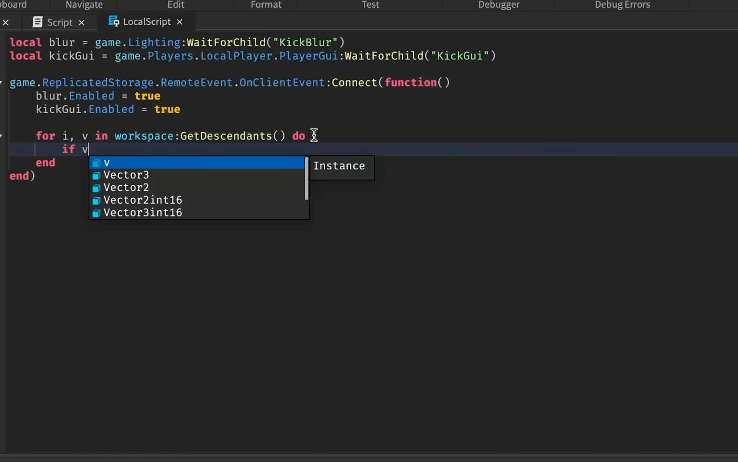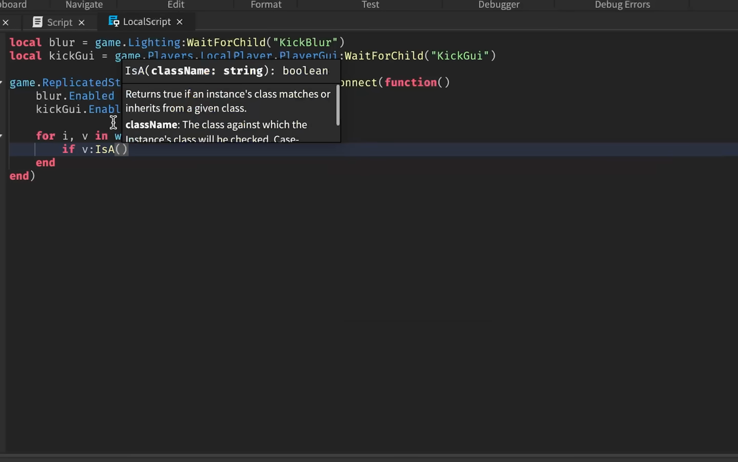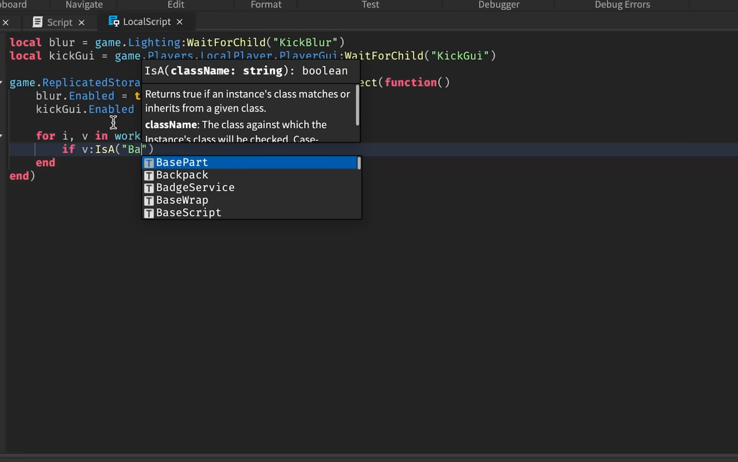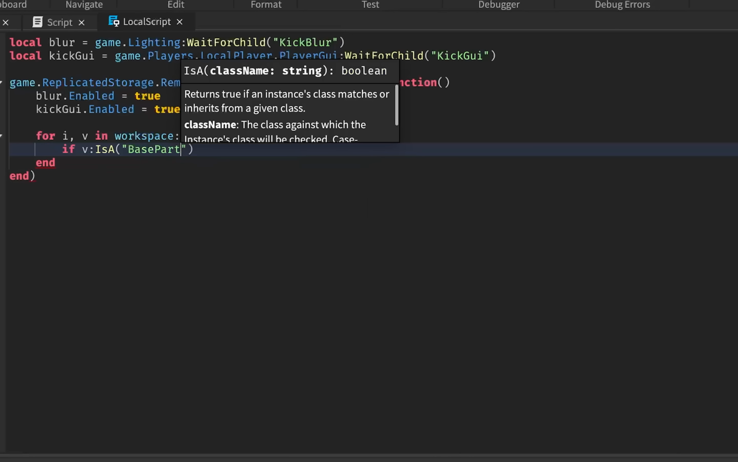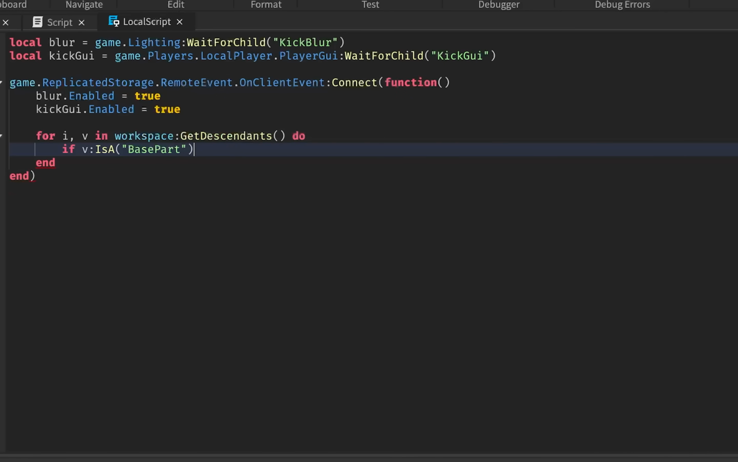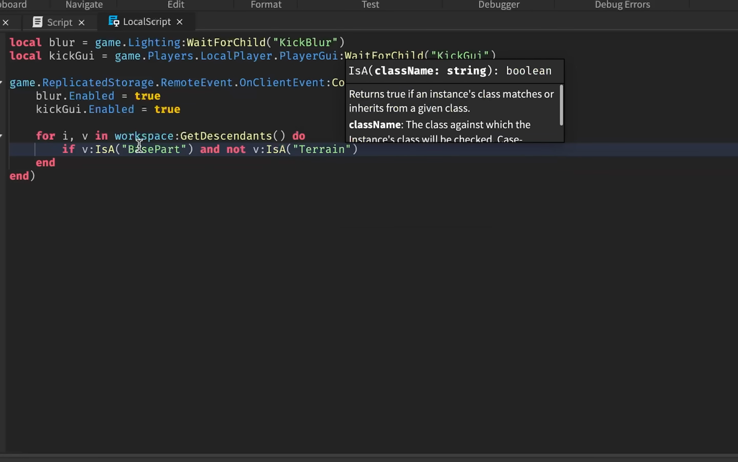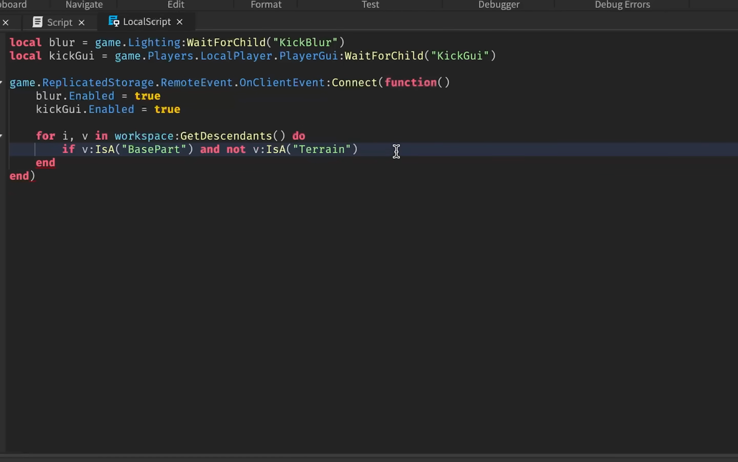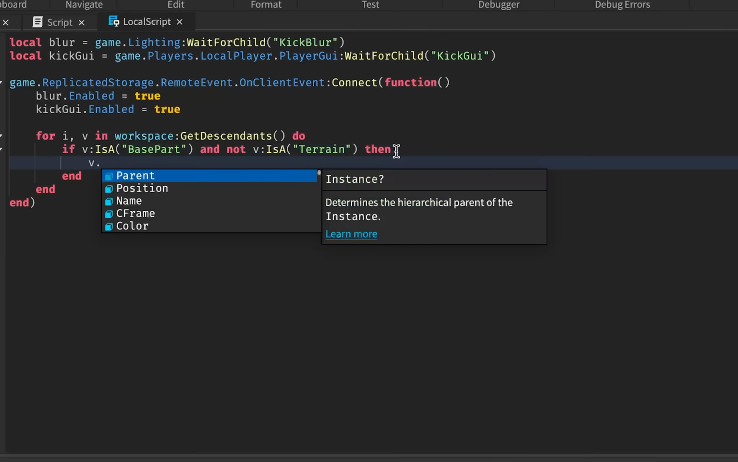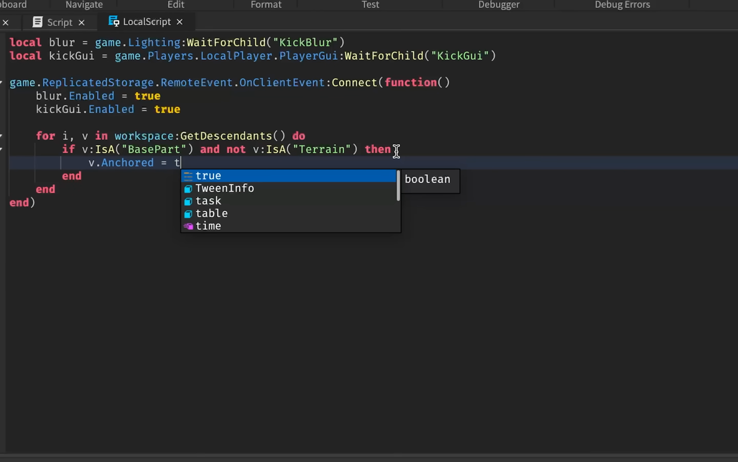And we can say if v, which is the item we're looping through, is an actual part, right? Obviously we don't want to affect the camera or whatever. And we also don't want to affect terrain, because terrain is a BasePart for some reason. So we need to ensure and not v:IsA("Terrain"). Meaning if v is a part and it's not a terrain, then we're going to say v.Anchored equals true. Meaning v is now unable to be moved. v will now stay locked in place.